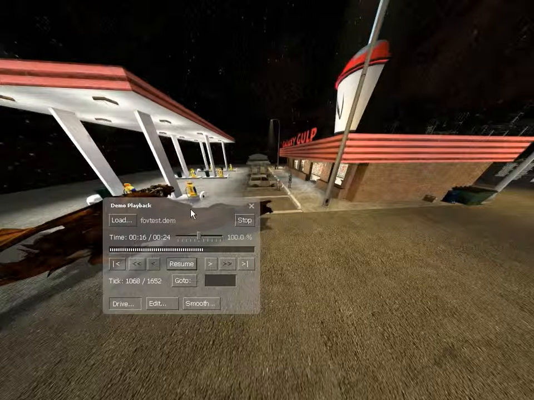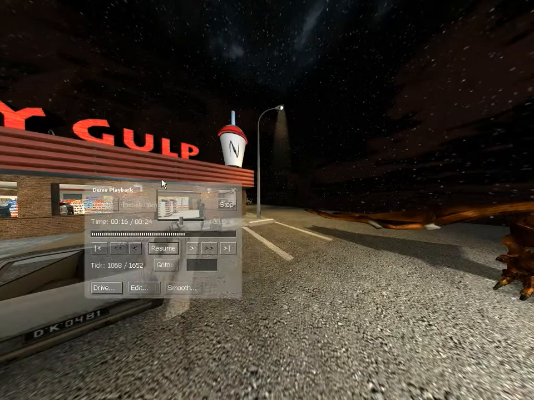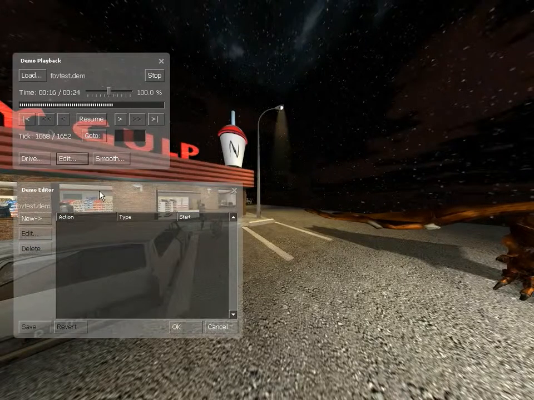Okay, if you're still with me, that means you like hearing me complain about Source engine bugs, so let's get started on that. First, turn drive mode off. We need to move our window to the side here, just like we did when using Demo Smoother. Except this time, instead of pressing smooth, we're going to press edit.